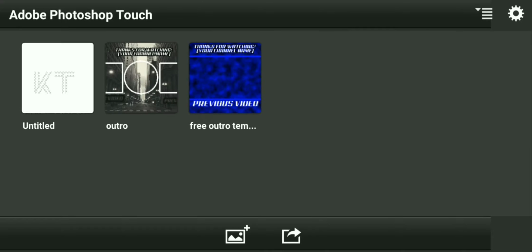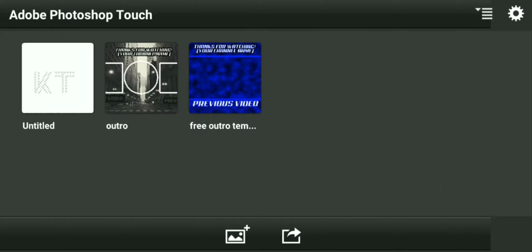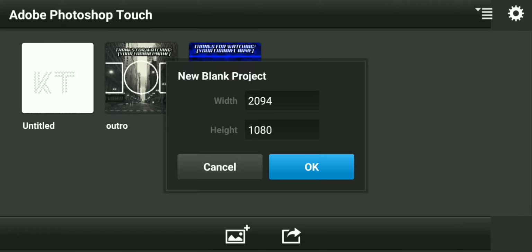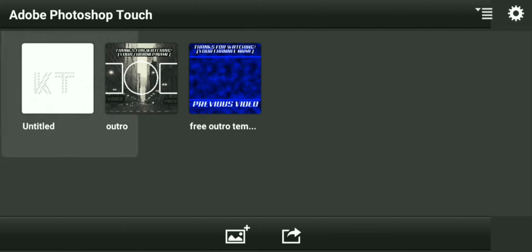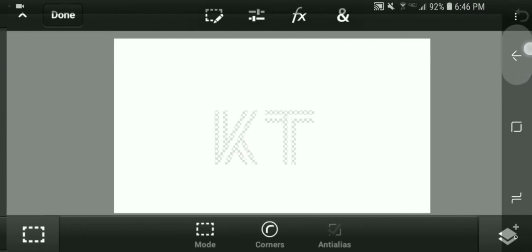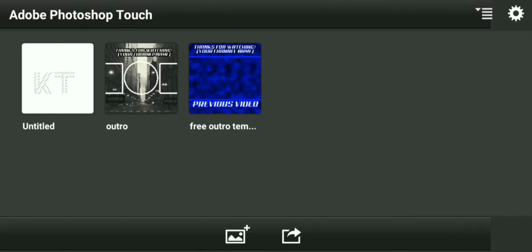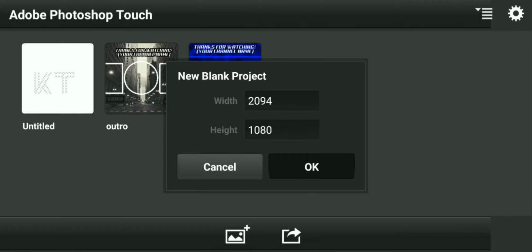Anyways, Photoshop Touch. So I'm gonna make a new one since I just did that. Blank document. Make sure it's the, oh heck no, it wasn't supposed to be 294. I did not mean to do that. I'm sorry, y'all. Anyways, let's just do a blank document and just go with it.